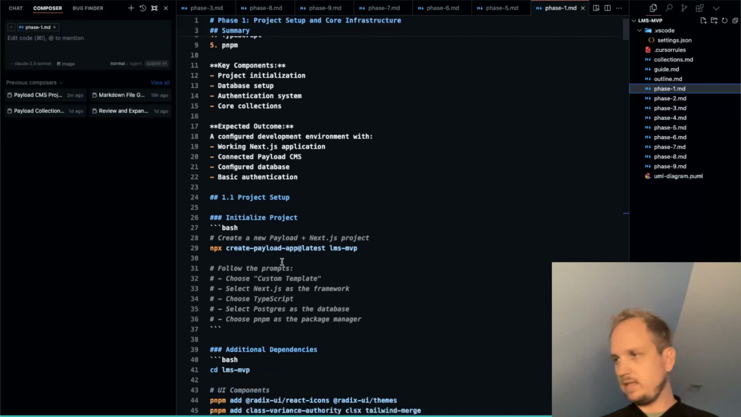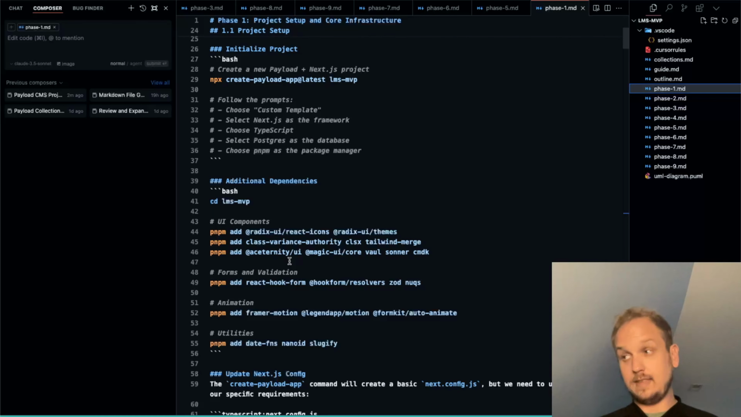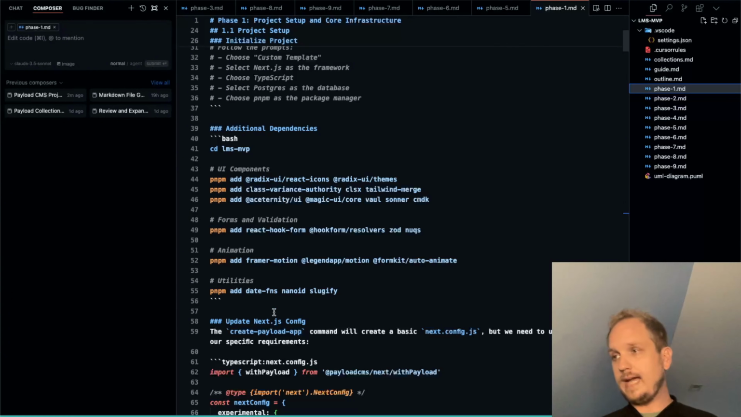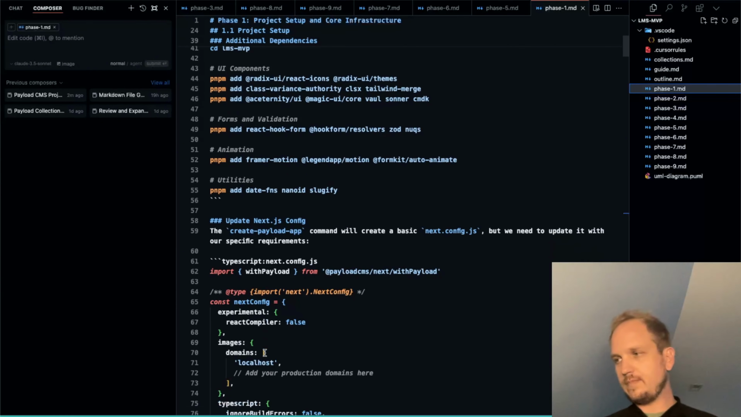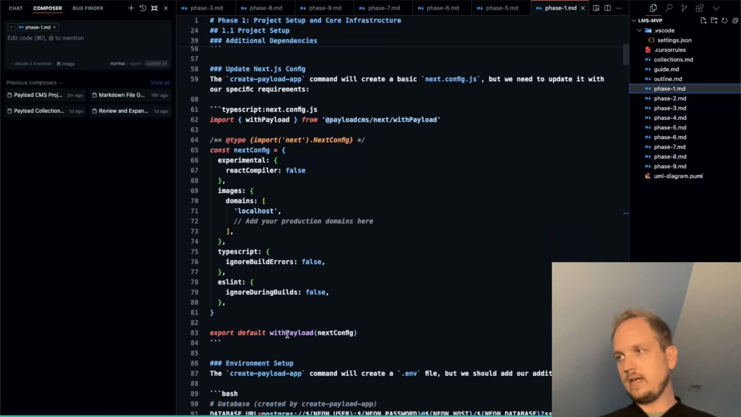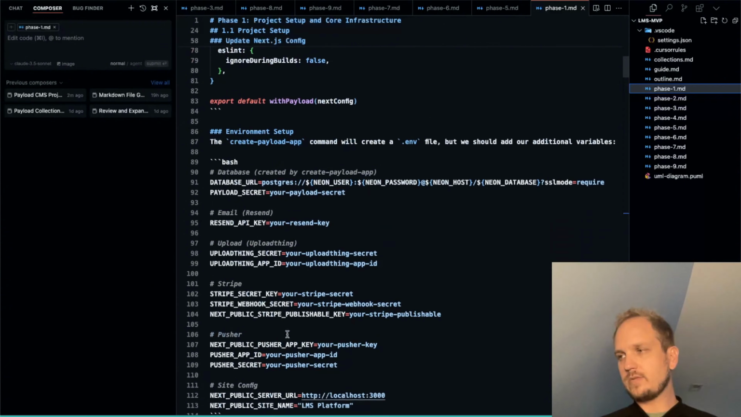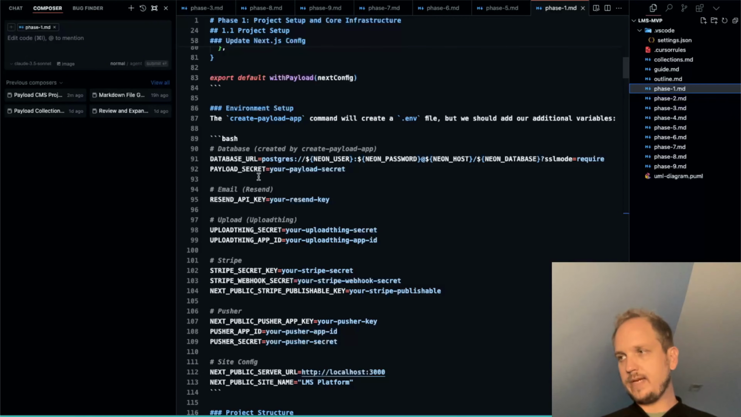So it has our initial setup of running create payload app at latest to get 3.0. We have some installation steps here. We're going to do some things to our Next.js, our next config, environment variables. I had to mess with this a little bit. So we're going to have that database URL, our payload secret, Resend API. We're not going to get into that yet, but essentially we'll have an email notification setup that will use Resend. Resend's awesome. UploadThing, this may change.